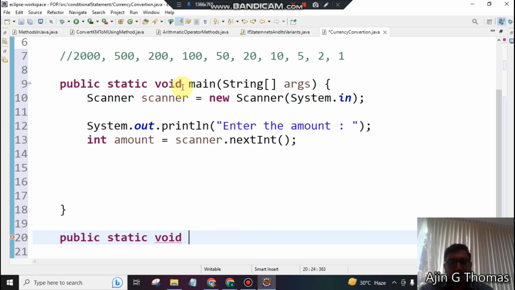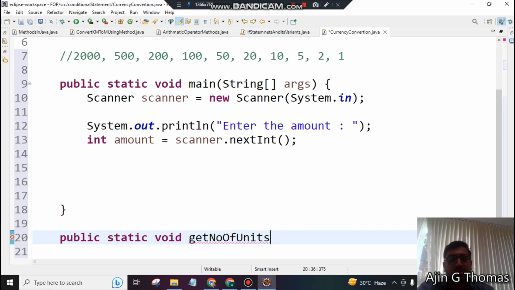Then what can we give as the method name? Get notes, right? Units, because coins are also there, not only notes. In currency. Fine. Then how much data is required for performing this operation? 1. What is the data type of the data? Amount.